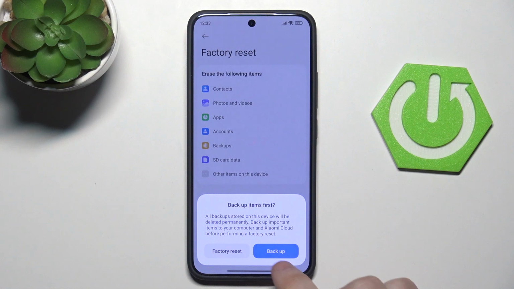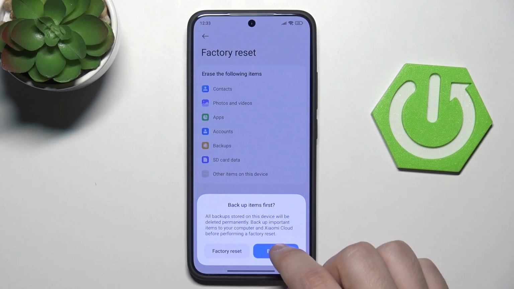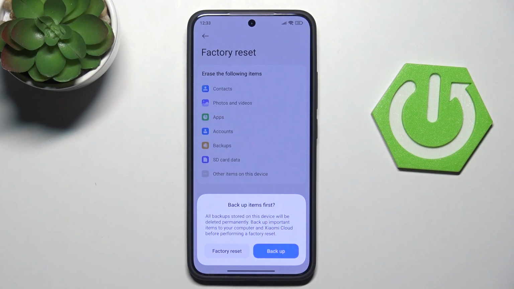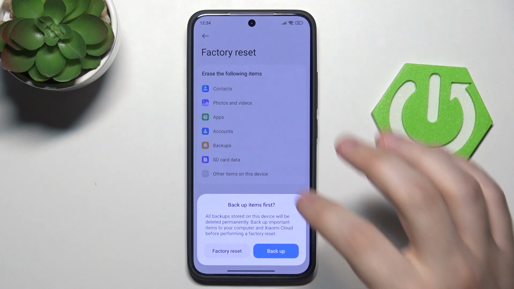Also, if you don't have backup, you can create one over here, because remember that factory reset will erase all of your data from the phone and you lose it. So it's good to have a backup. So now when you simply click on the factory reset, follow the instructions and the phone will be reset, and you will need to set it up as brand new.